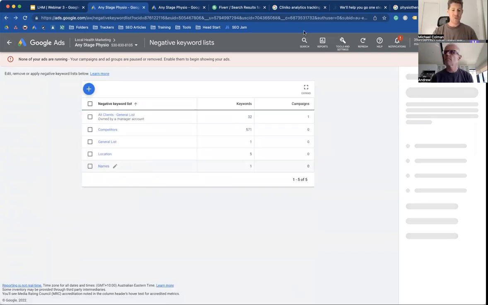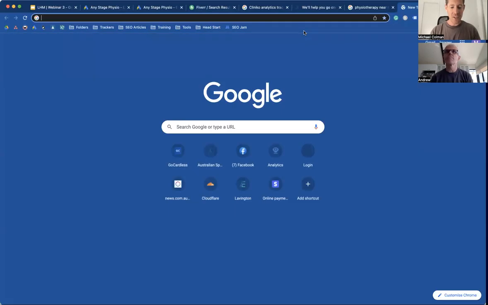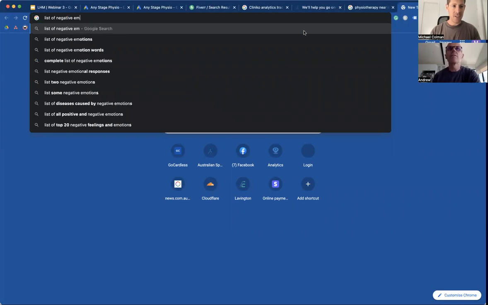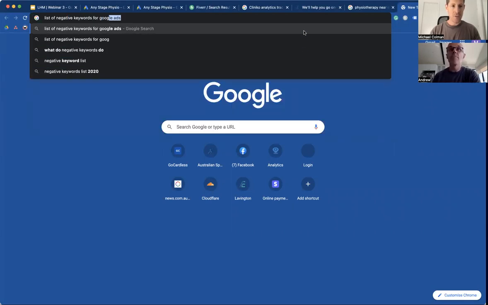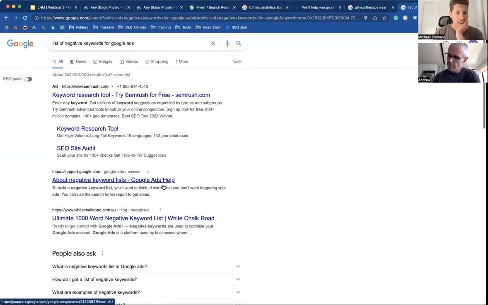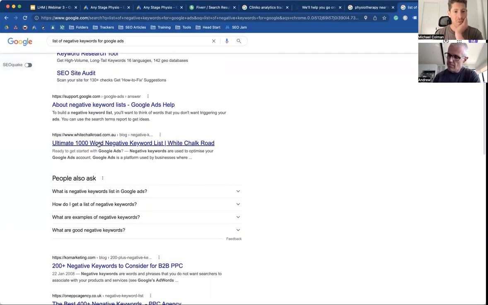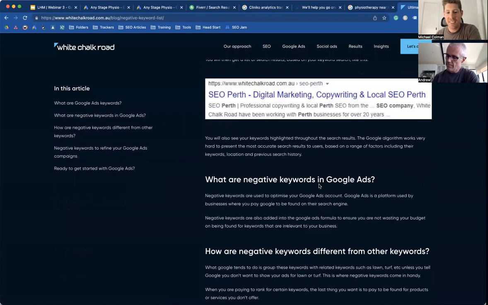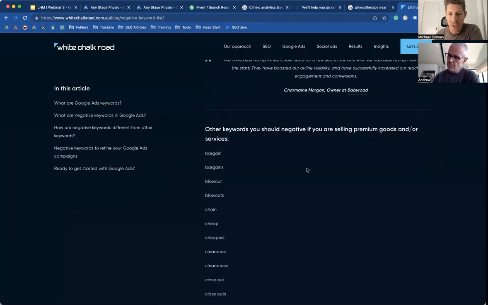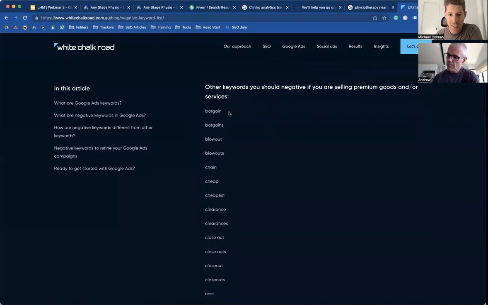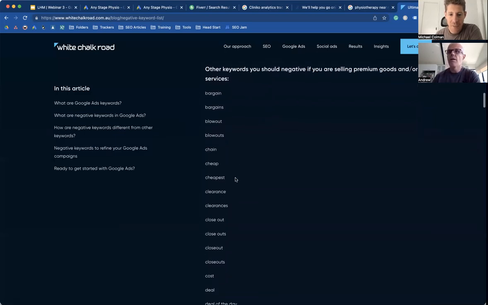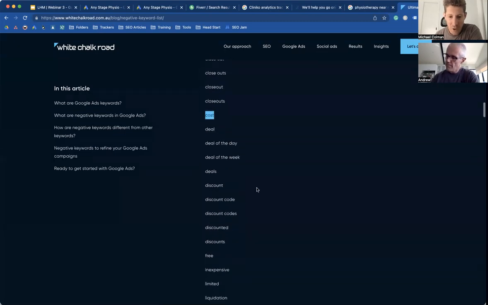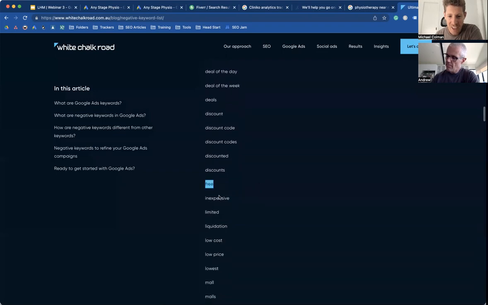If you wanted to get really fancy, you can search for a list of negative keywords for Google Ads, like an ultimate 100-word negative keyword list. There are heaps of these around, and they can give you generic things like bargains, cheap, cost. We might not want deals, discount, free.